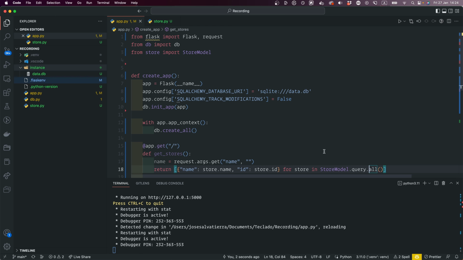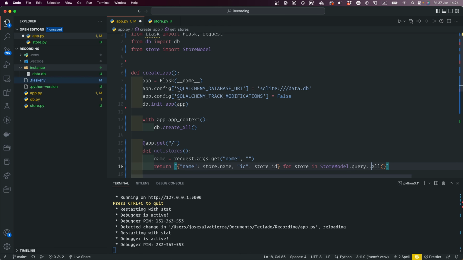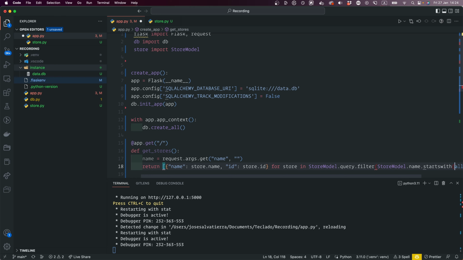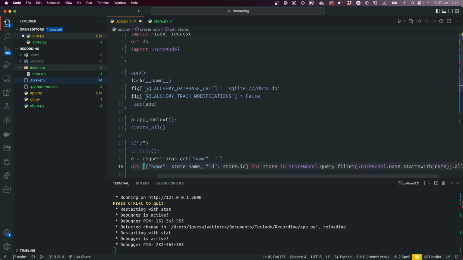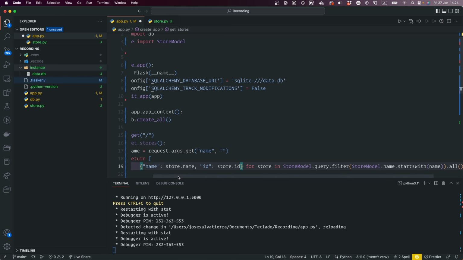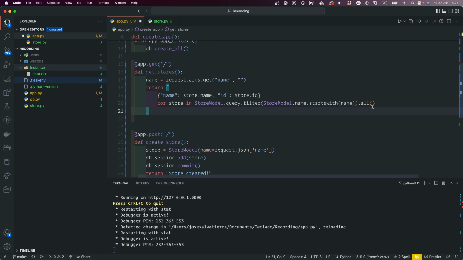So if you want to filter the store models, you do StoreModel.query.filter, and then StoreModel.name.startswith(name). So let me just reformat that so it's a bit easier to see, like that. So now you can see we're grabbing the stores that start with the name that was passed.